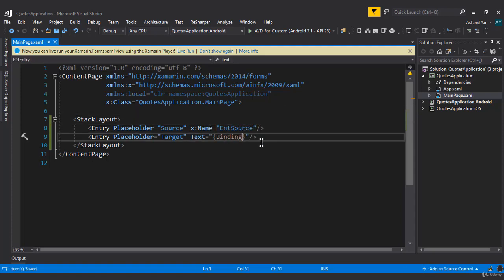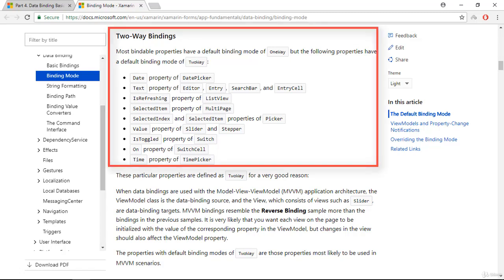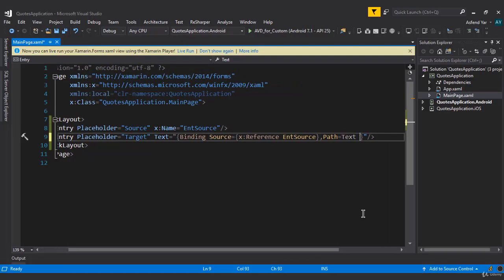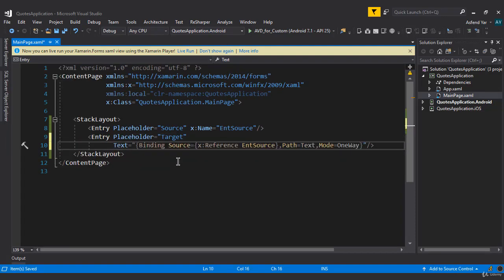Now inside the target entry, let's pick this ent source, and then we need to specify which property of the source entry we are going to bind with the target entry. Of course, we are going to bind the text property of this source entry with this target entry. So let's use the path equals text. Now we need to specify the mode of the binding. Well, if we don't specify the mode, then mostly the default mode is one way. However, in case of a few other controls, the default mode is two-way. Alright, I'm going to specify the mode here, and that is mode equals one way. And here we go. Now it's time to run this application.